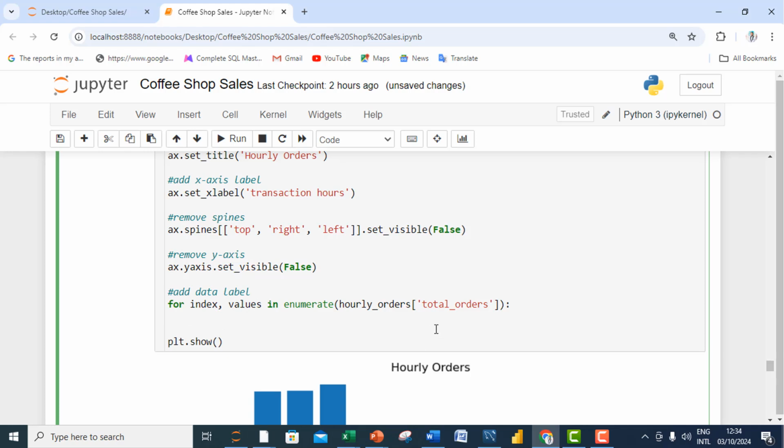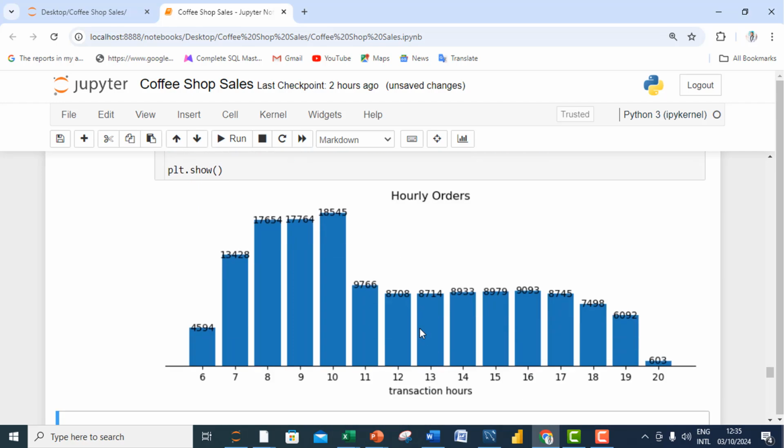Okay, so we want to annotate. So ax.annotate. And what do we want to annotate? We want to annotate our values and the position, that's the x and the y index, will be equal to the index and the values. Then we need to set the horizontal alignment to be center alignment and also the vertical alignment to also be center alignment. So let's execute this statement. So we have our values.